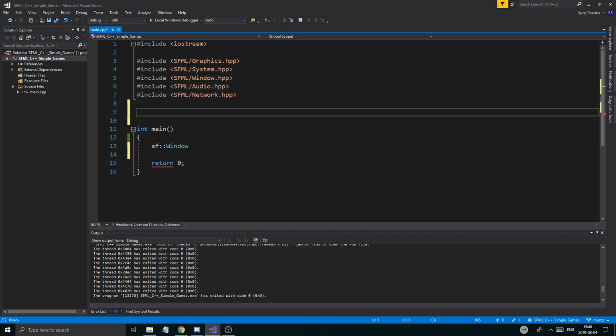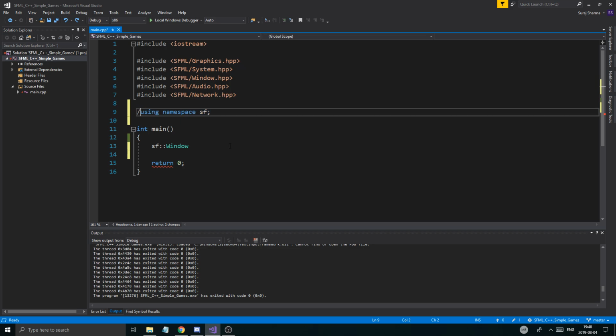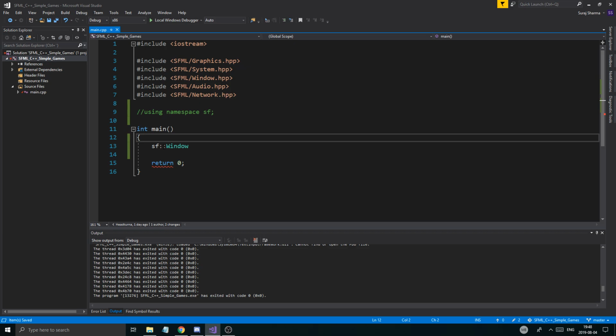What we could do is we could do using namespace sf. And then we wouldn't need all this sf stuff, right? But I'm going to use the sf stuff. I'm just going to comment this out for you guys. If you want to use this, then you don't have to have all the sf prefixes. But I'm going to do it like this because I like keeping it this way. sf::Window, I'm just going to call it window. Nothing special. And then I'm going to give it some parameters, some arguments.